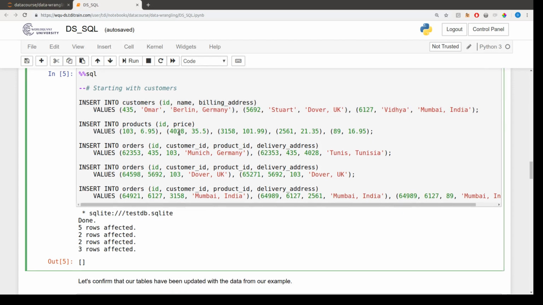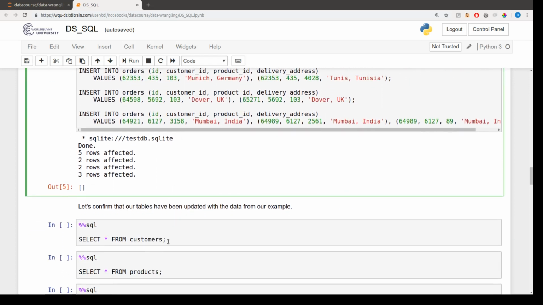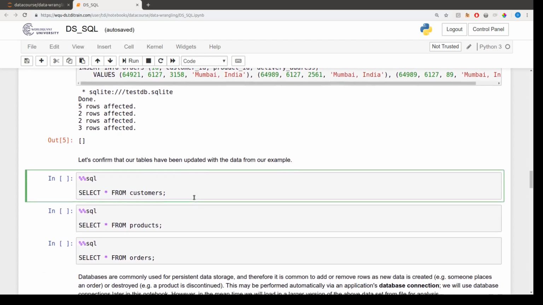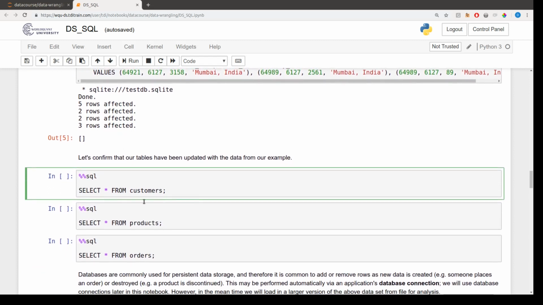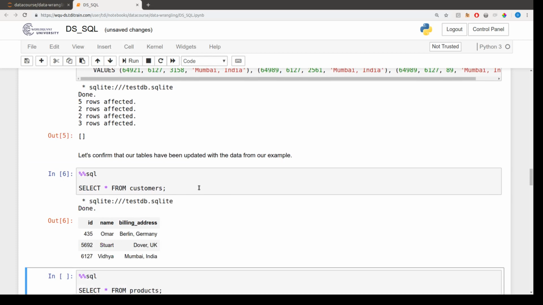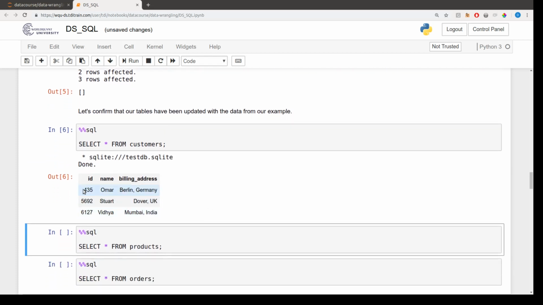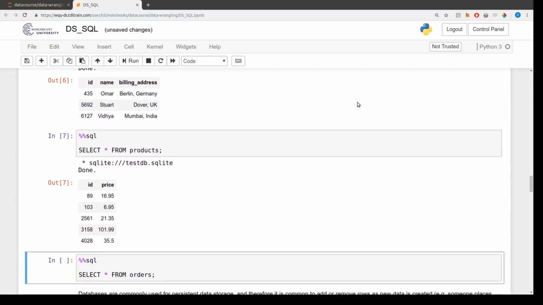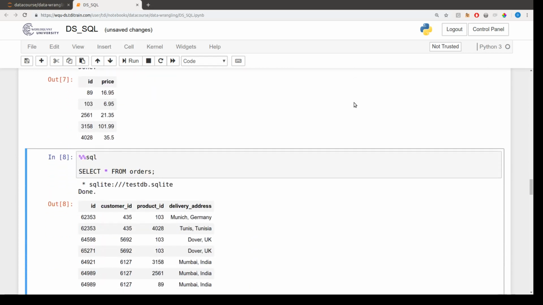Now that we've inserted data into our tables, we can check that the data made it in there successfully. Maybe we don't trust this status information that's been returned, by doing some simple selections. So here we see the data in our customers table, our products table, and our orders table.